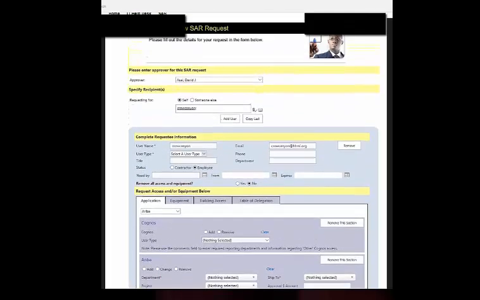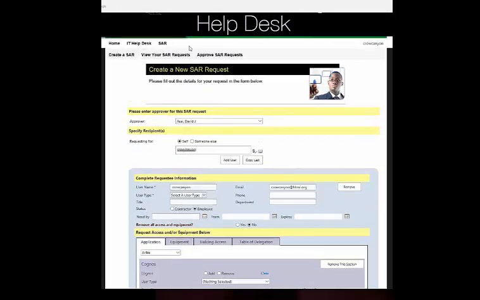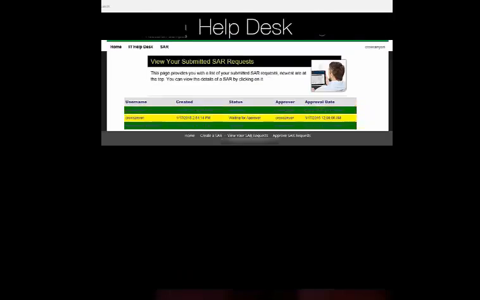So now if I submit this, I won't do it because this is a live system, but if I did, it would go to an approver. The person would have to go approve it, and then it would become a request that is granted, and the person would be granted whatever rights were designated or requested.